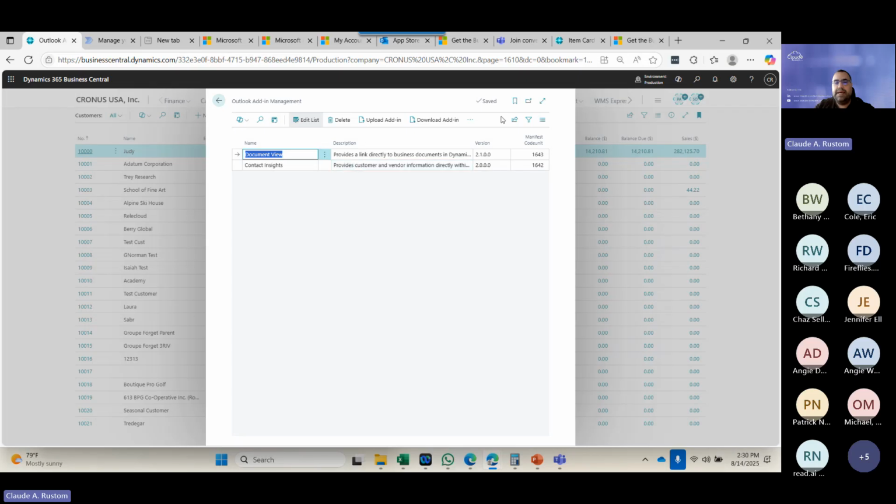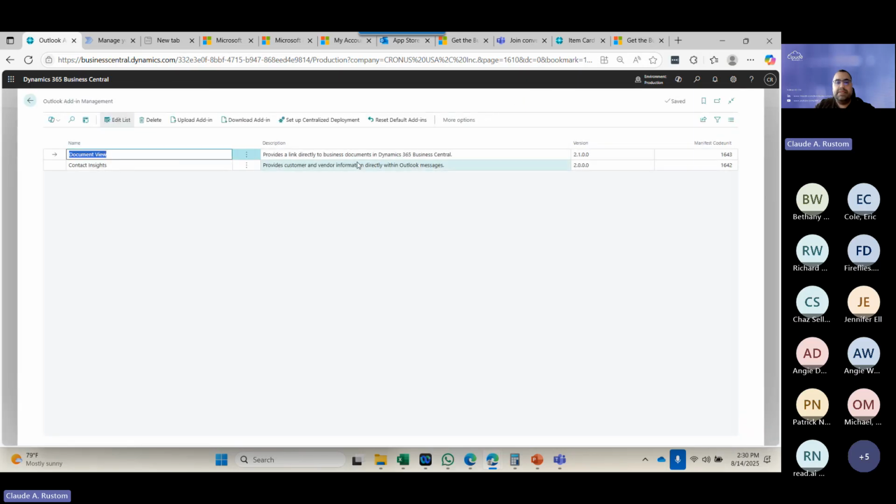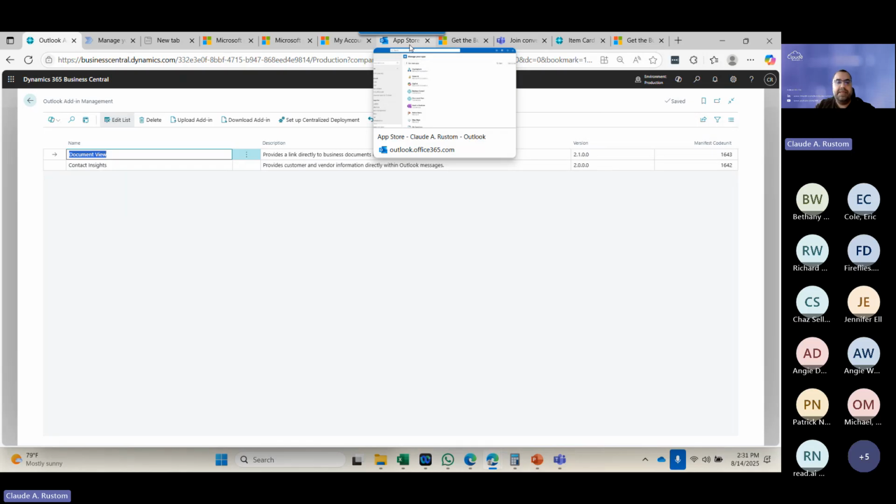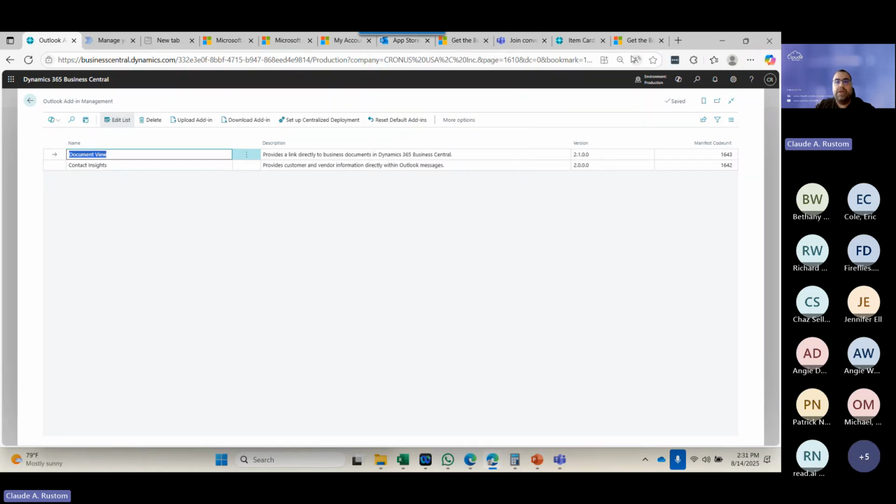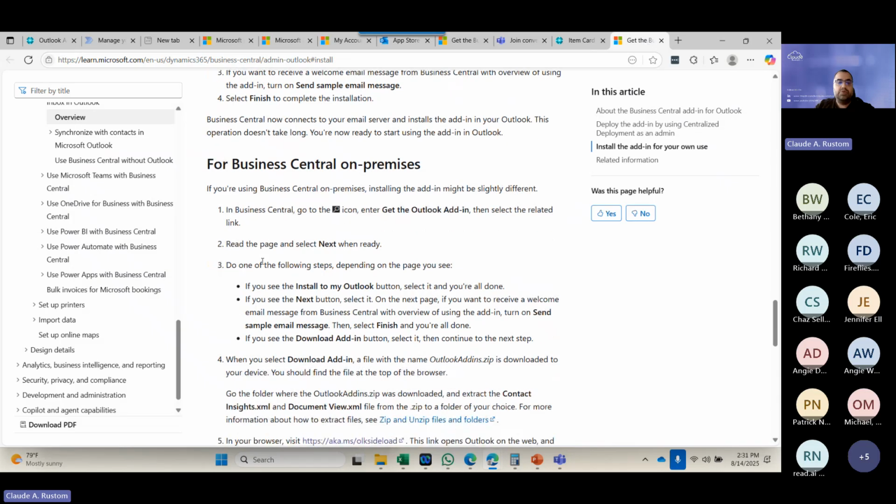these two add-ins. The first one provides a link directly to a business document, like the transaction link, to be sent directly to the Outlook, and the other provides customer and vendor information directly within Outlook. Here, what we can do, we can download the add-in, and from the download, I can install it on the Outlook application. Like from here, I can do the installation. We have all the information about how to do the installation. It's not a complicated one.